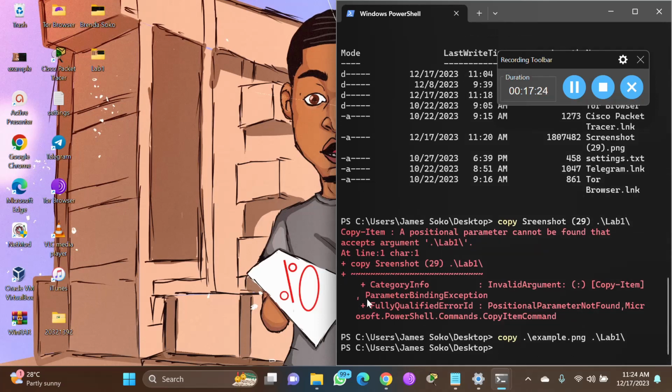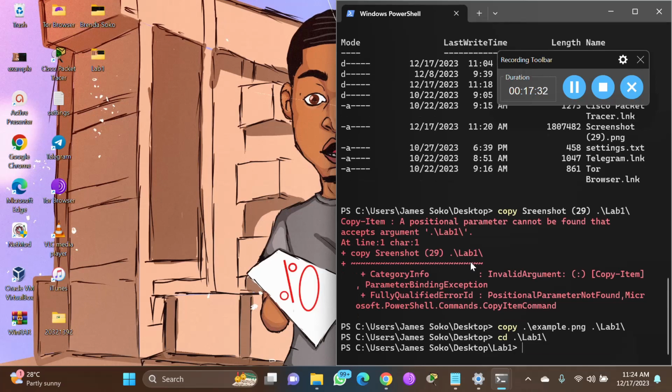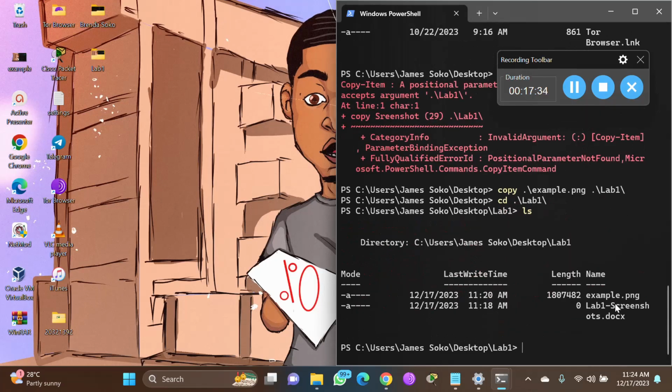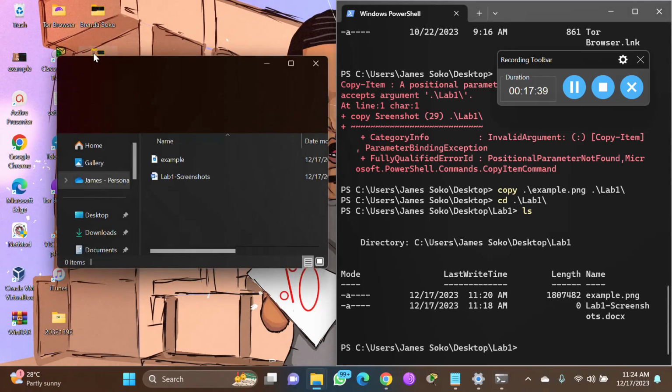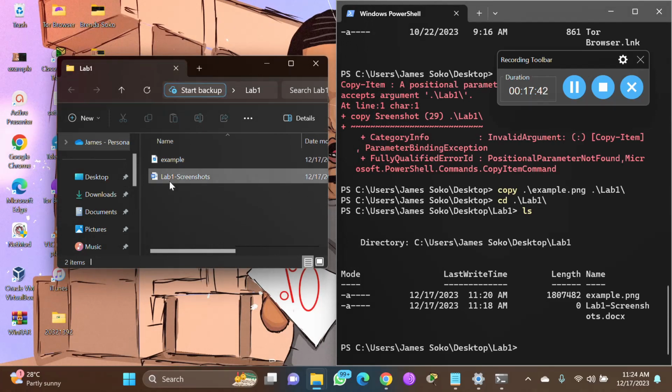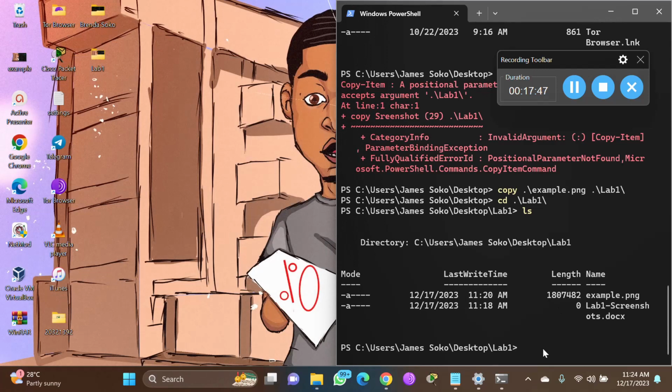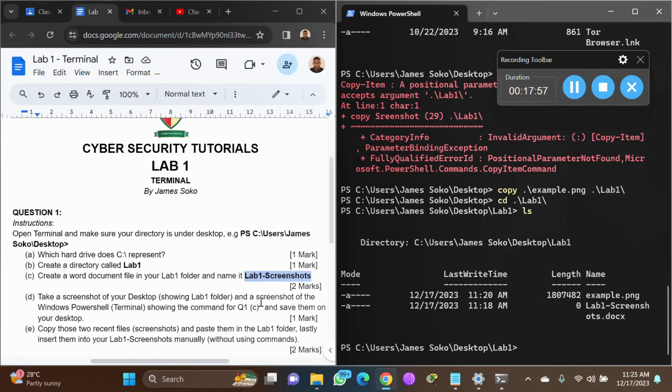The moment we hit enter, png is just the format, it can be anything. Once we hit enter, if we change directory to lab 1 and list items, it will now include this image. If we go into this folder, you can now see this image. Now, we can follow the questions the way it is. For this class, I'm just explaining how to use these commands.